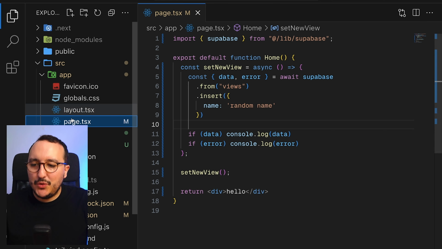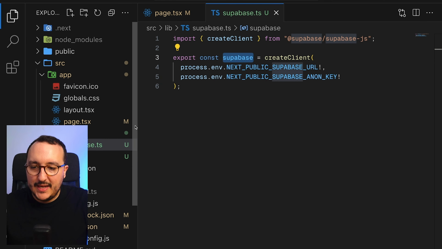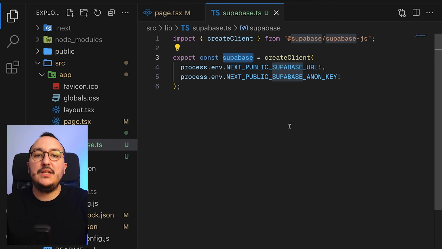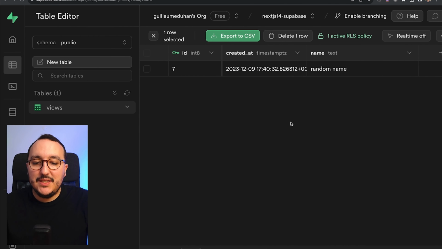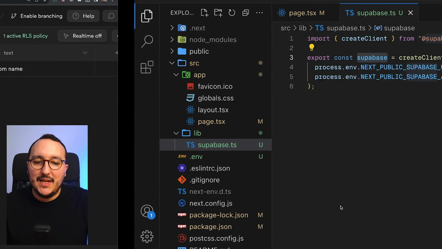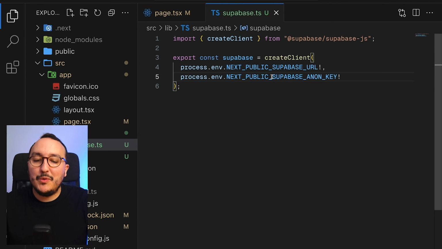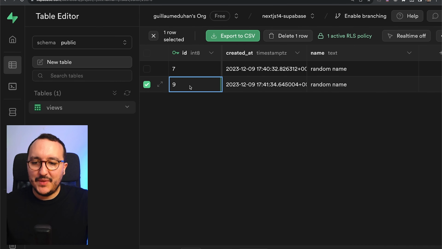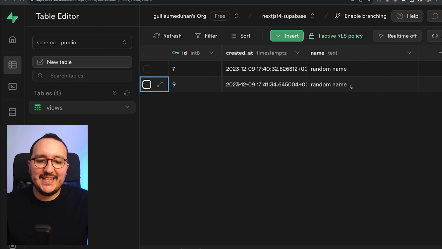And I don't need to be authenticated anymore because on my RLS policy here, I don't need to be authenticated to set a new row. And I used the Supabase anon key. Now let's change. Let's put the service role key. Let's try again. Look at that. It also worked. I got a new view with the service role key.